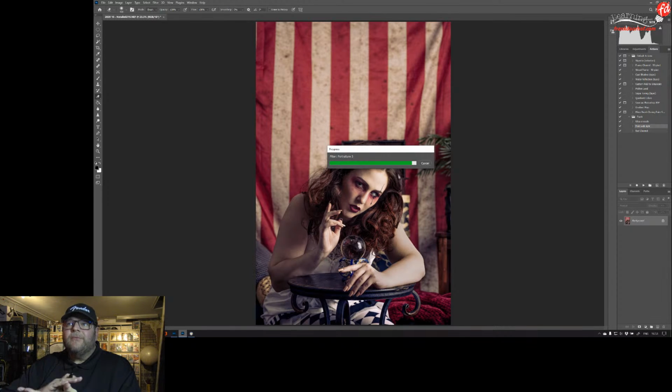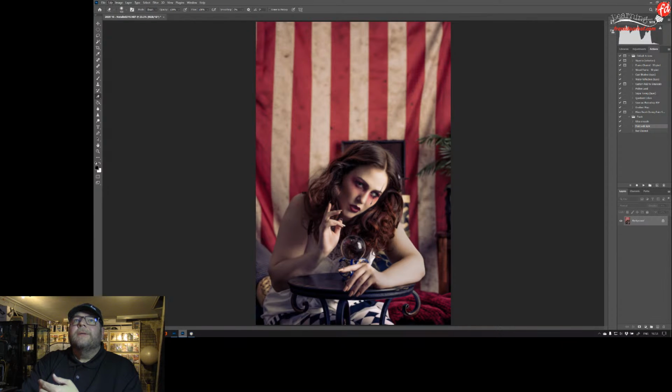The only thing is it can't do it in batch. So I have to do it over and over again. But as soon as you start using batch, that's when you start earning money with it. Because you have to do it over and over. And at that time you probably can afford Imagenomic Portraiture.